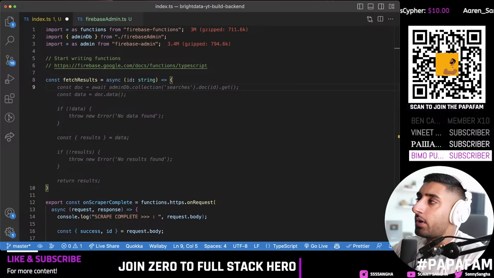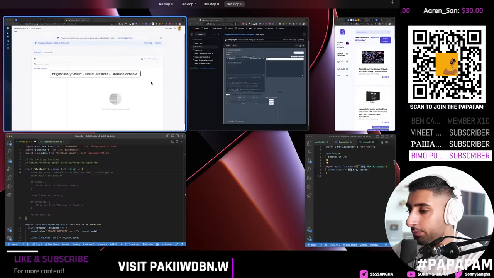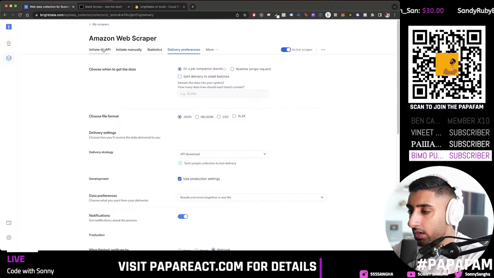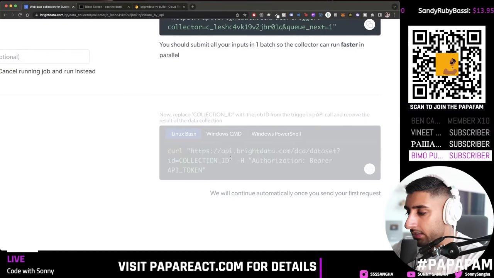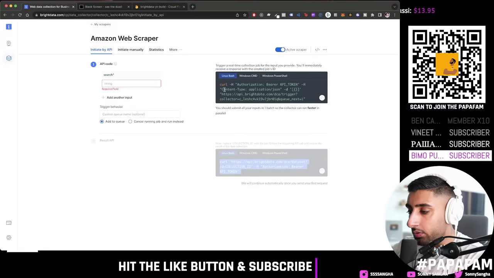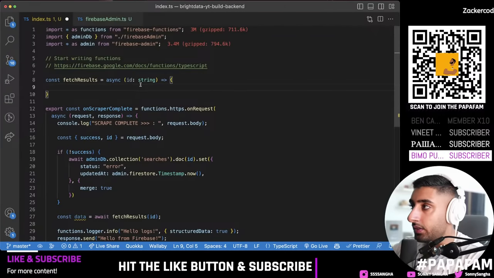Okay. And now I need to make a request to Bright Data. On Bright Data, if we go over to our initiate by API, as you can see here, this request is how we collect the results from the first step, whereby we initiate the call. This we'll be doing from our Next.js app, right? So we're going to do that afterwards. But afterwards, I need to get the results. So I'm going to show you how we get the results over here.